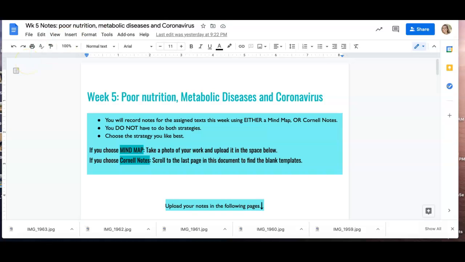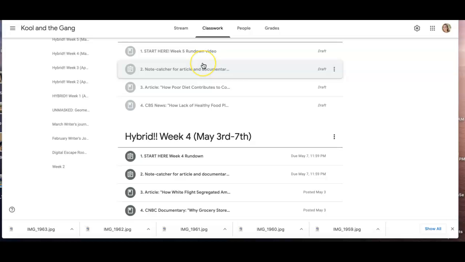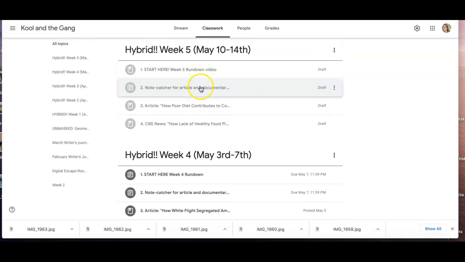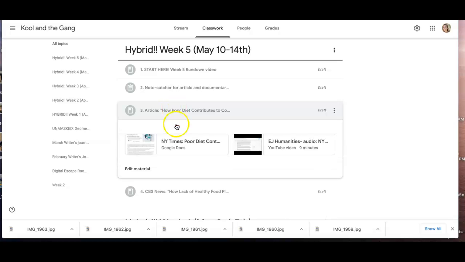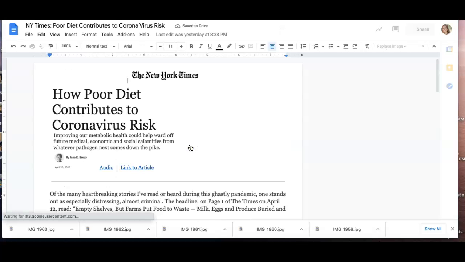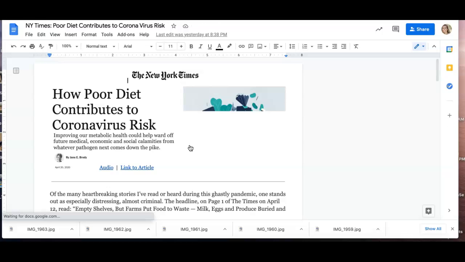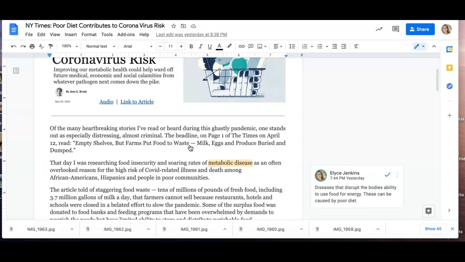All right, so let's take a look at assignments 3 and 4. Again, number 2 is your note catcher. That is where you will be recording all of your notes for the following materials. The first resource that you need to read and take notes for is a New York Times article. And just like last week, I copied and pasted this article into a Google Doc because there was a lot of technical and medical language, and I wanted to make sure that I was able to help you with the vocabulary, and so that you could successfully approach and comprehend the material.